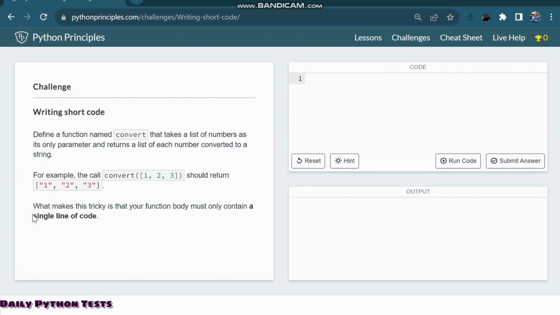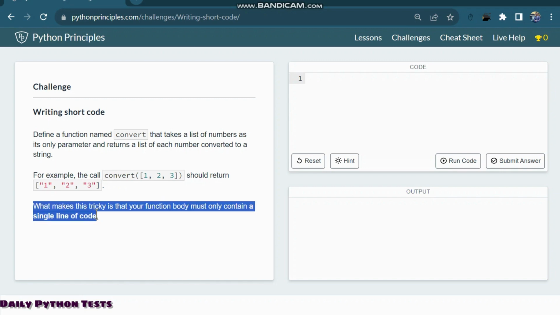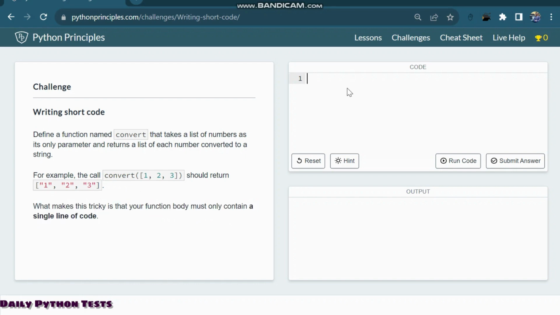Quite easy. But they say what makes this tricky is that your function body must only contain a single line of code. Whew, now that's interesting. First off, for the beginners, let's do this the regular easy way so that you get to see what we're trying to achieve and understand what we're doing here. So when I write the one-liner, you can understand why it's that way.